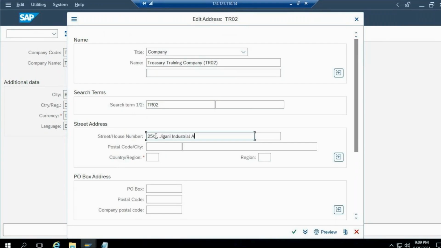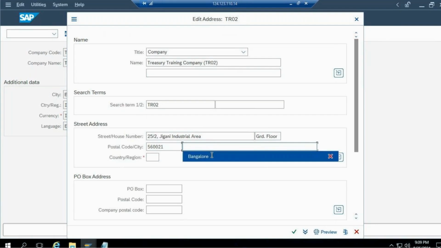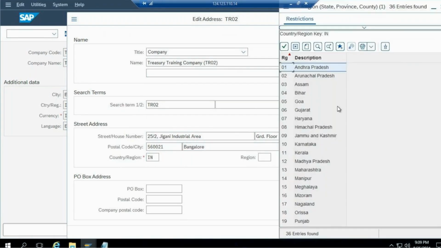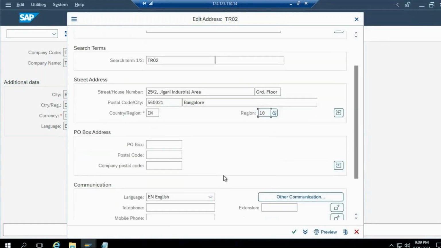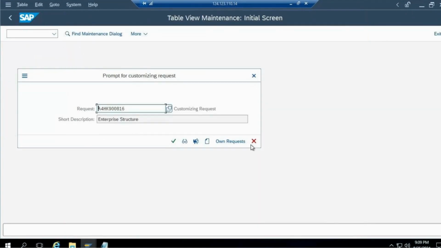industrial area, ground floor, 560021, country India, region. If you go and see, region 10 is Karnataka, the state. That's it, and click on continue.